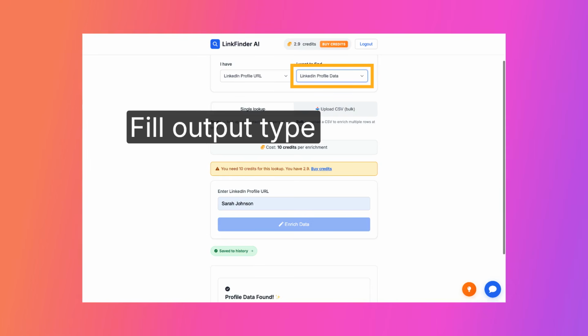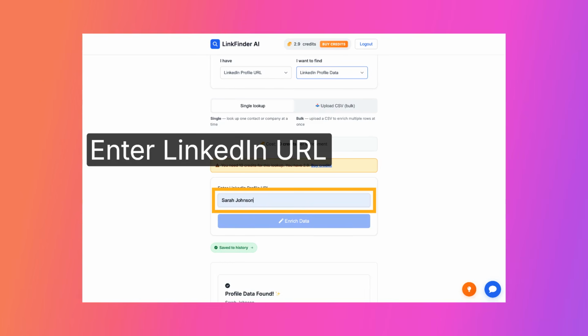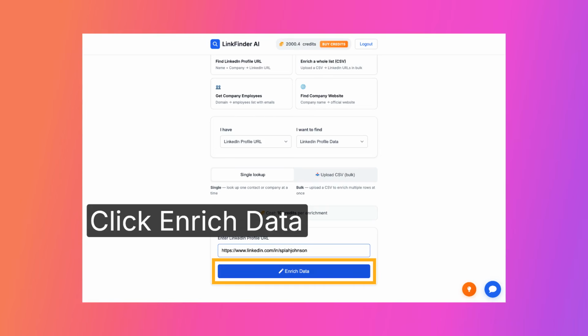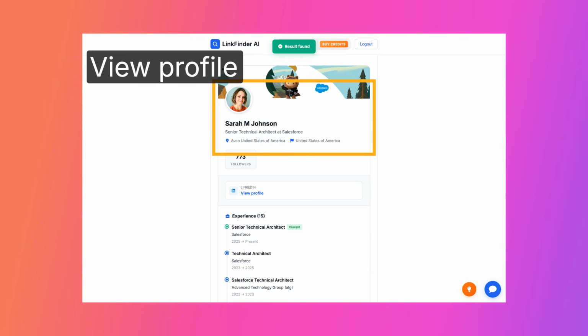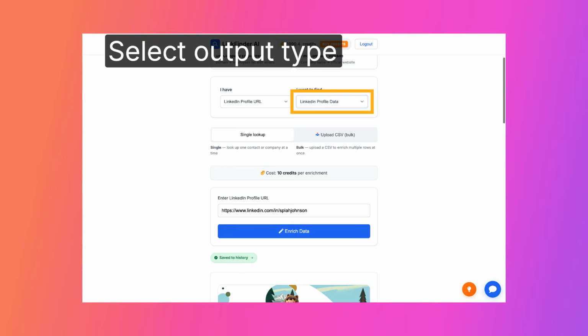Now let's try the input you'll actually use after a LinkedIn search. A person instead of a company. This time, what I have is a LinkedIn profile URL. Let's start by asking for their full profile. I paste in the URL, click Enrich Data, and watch what comes back. Their name, their current title, the company they work for, their location, even a history of their past roles, pulled straight from their real LinkedIn profile.